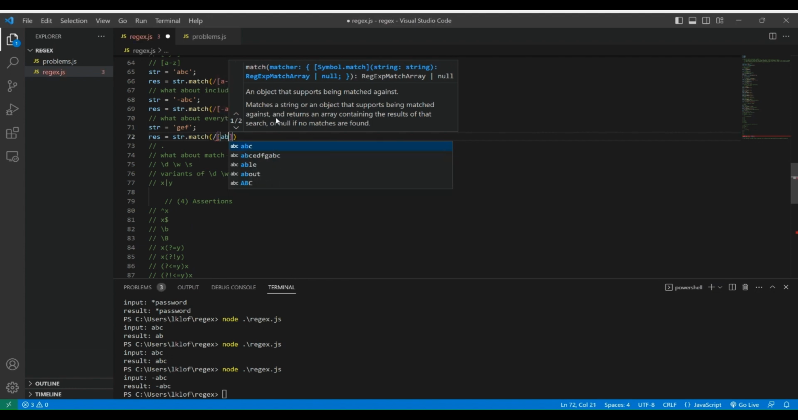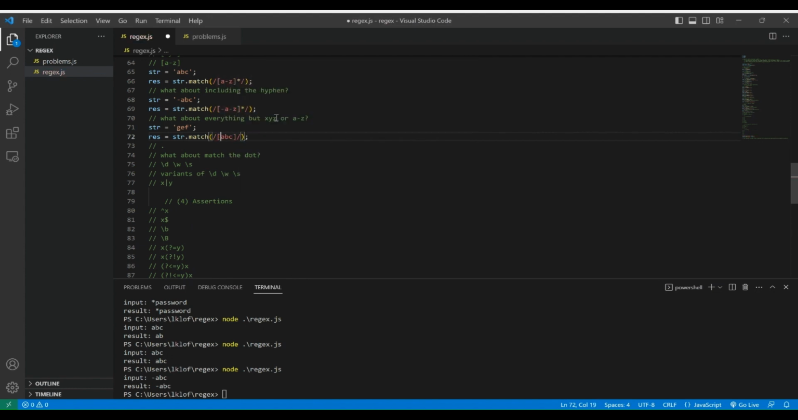We'll specify our ABC, and then all we have to do is add a caret symbol to the front of it, and that'll mean the opposite of whatever follows it here. In this case, you see we're just getting G, and that's because we don't have the star here, and now we get GEF.